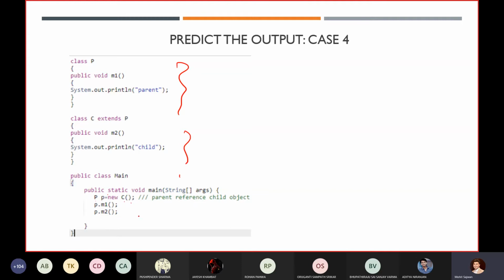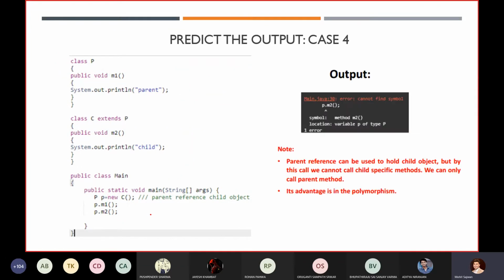So what will my compiler say? Okay, is p.m1 there? Yes, m1 is there. So it will pass, and it will say, okay, during compile time it is possible. Now it will check p.m2, whether we have m2 inside class P. No, we don't have m2. Because during compilation time, it checks whether we have m1 and m2. So that is why we will get an error. The error we will get over here is on p.m2.